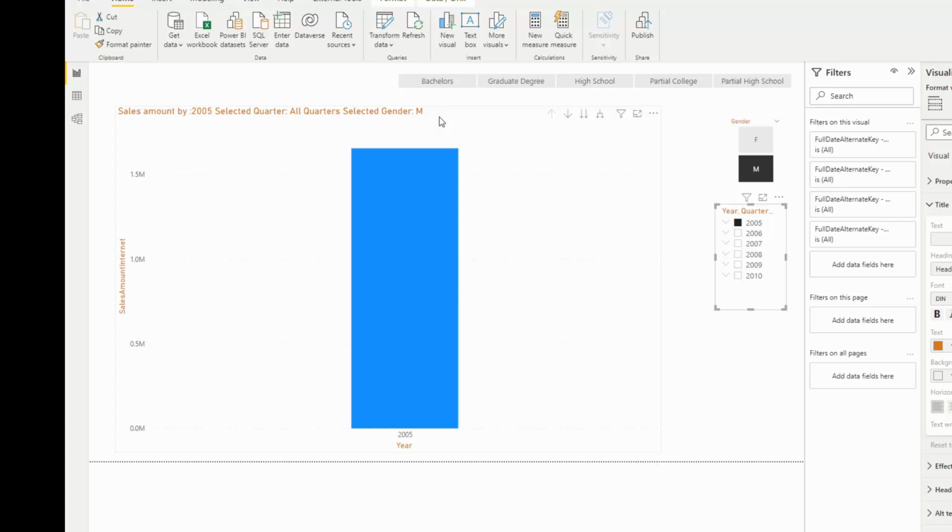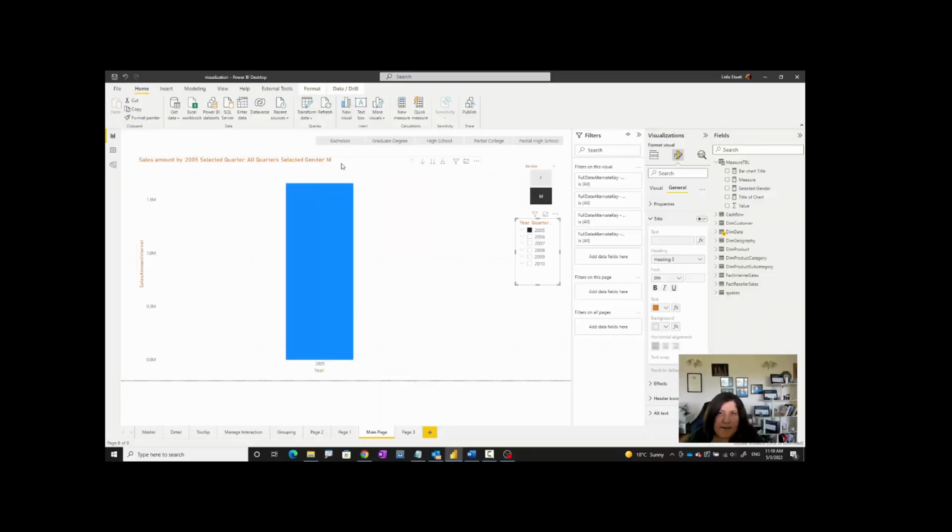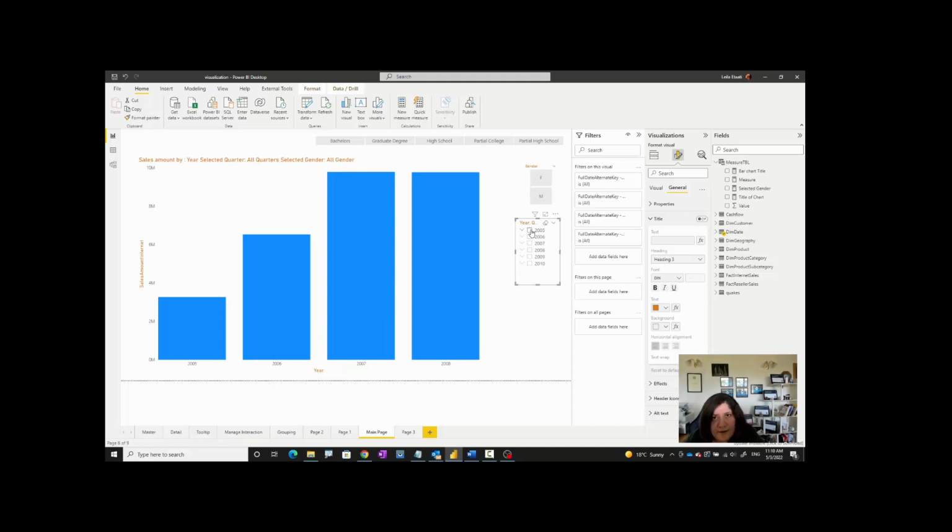Definitely there are more advanced approaches to apply, but this can be a hint to mostly solve the problem of confusion about which slicers are applied to the title of the chart, and also for the drill down and drill up situation we can use these techniques.